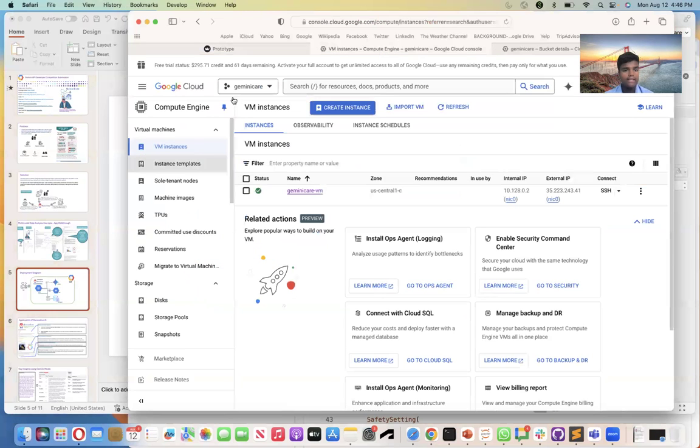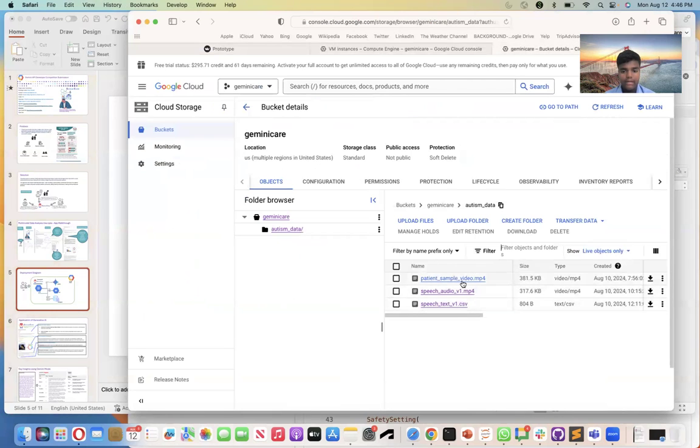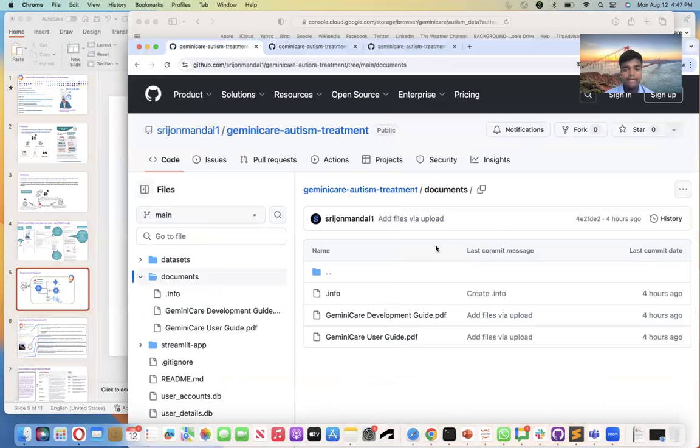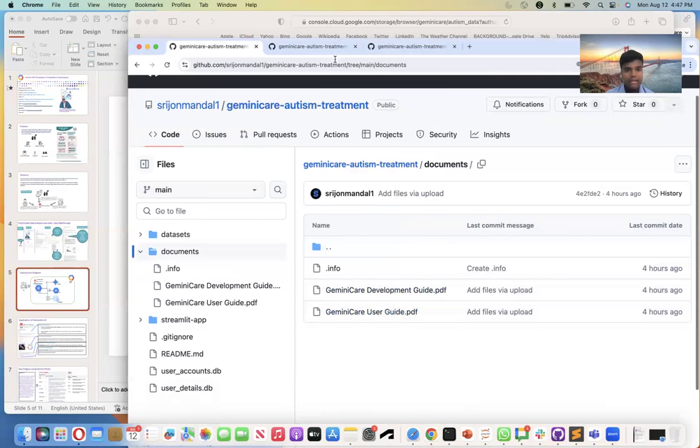So I'll head over here. As we see here, this is my VM instance for GeminiCare. And here I'm storing the data for the patient sample video, audio, and text. Now, all my code is publicly hosted on GitHub here, and there is extensive documentation for the development guide as well as a user guide for GeminiCare.